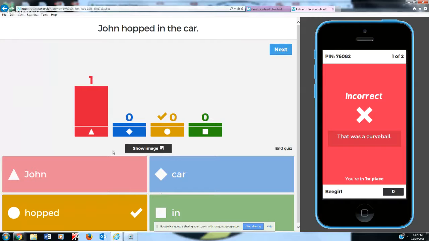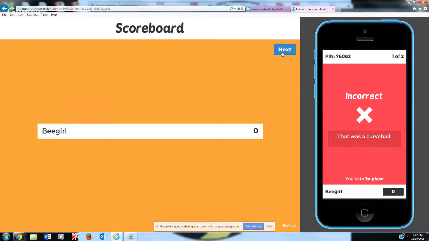So they're learning, even when they get it incorrect, they are still learning as they play the game or as they do the lesson. So now I'm going to go next. Hopefully I do better next time. And that's my score. Uh-oh. Everyone's score will be listed here, with the top 5 shown.